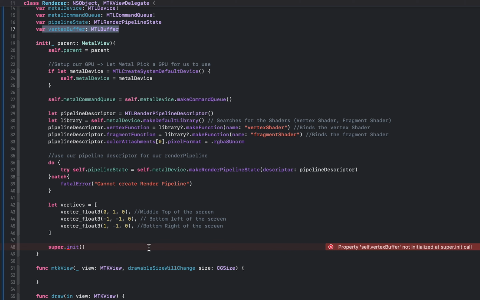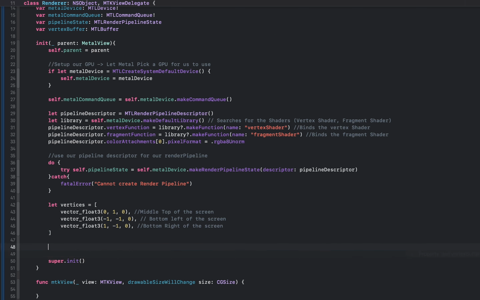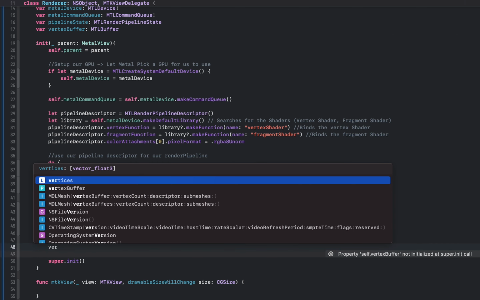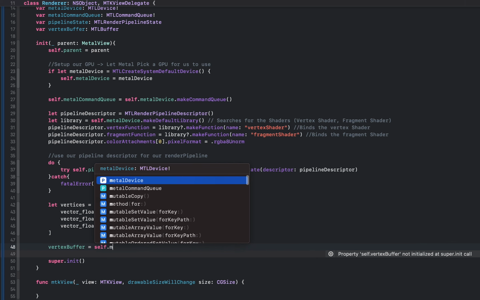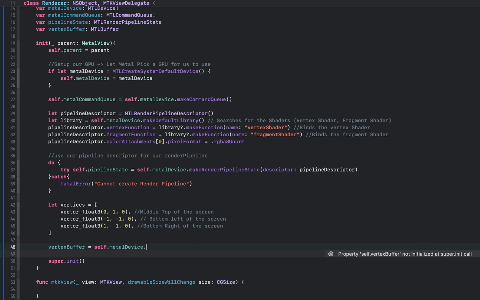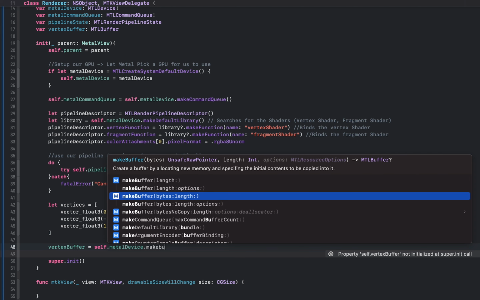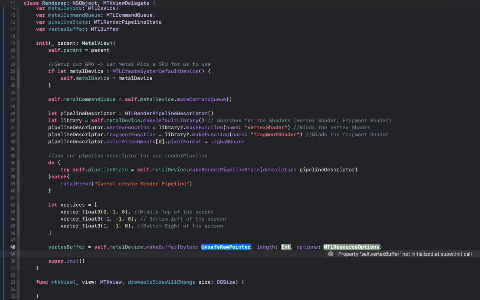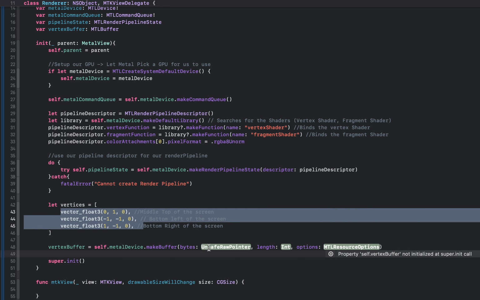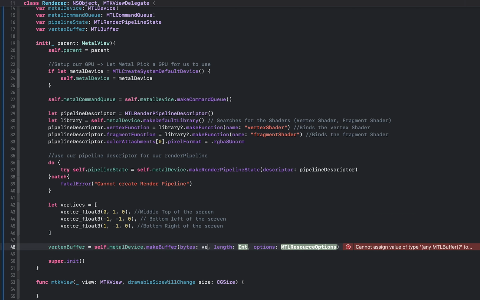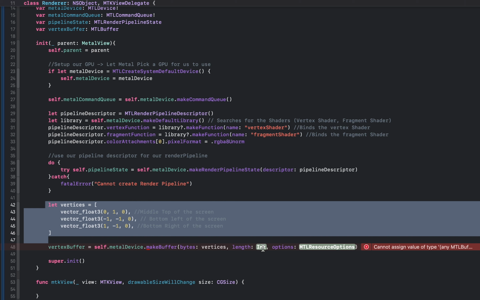All right, simple, isn't it? So how do we populate this vertex buffer that we just defined? All we gotta do is say vertex buffer equals self.metalDevice.makeBuffer, and then we want the one that says bytes, length, and options. The bytes is essentially just the raw data that we're passing in, which in this case is an array of float threes. So we're gonna say vertices, and then we need to get the size, which is the length of this data structure.